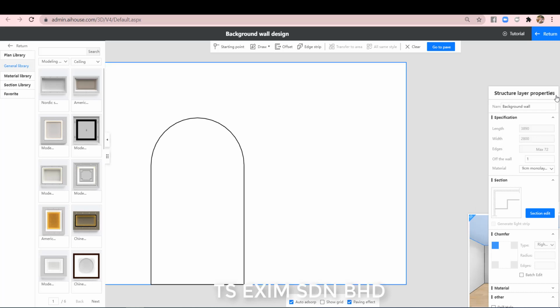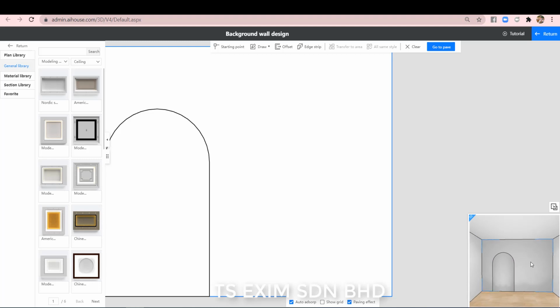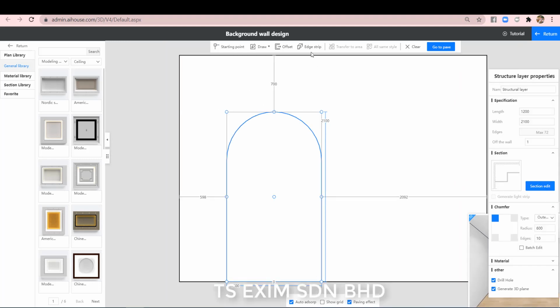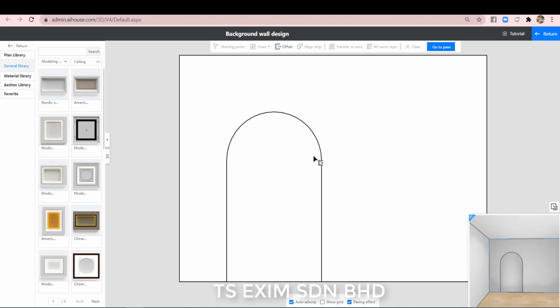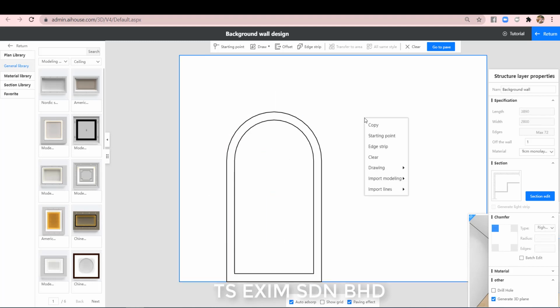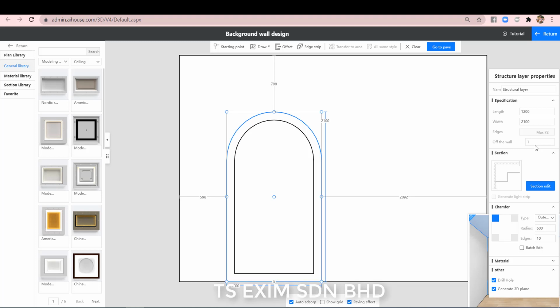Next, we're going to make the frame. You can use the offset here. We're going to offset 100 inward. Okay, done. Then you click on the frame area and you can change the thickness. So let's say we make it 450.